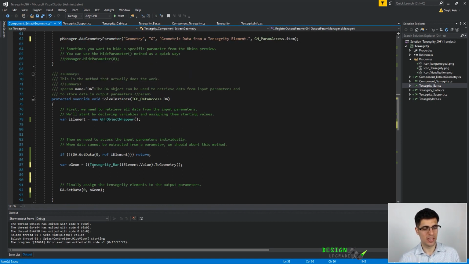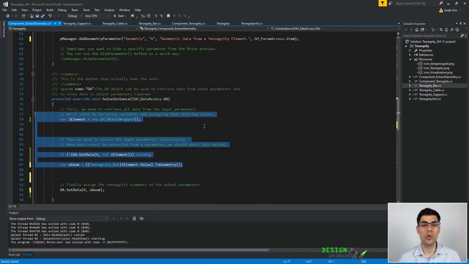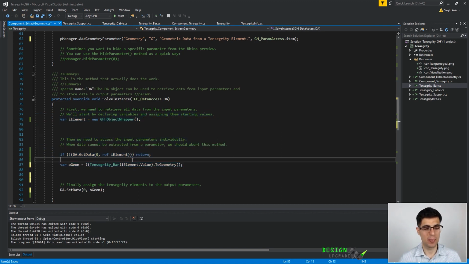But of course, this definition, so this script, is only going to work if we provide Tensegrity bars for our strut elements. But what happens if we want to get the geometry from our cables or even from our support? What do we have to do? I mean, do we have to create additional Grasshopper components, or can you find a way, using this same method, so that we can get the geometry from any kind of Tensegrity element? So if you want, you can pause this video for 10 seconds to see if you can find the solution.